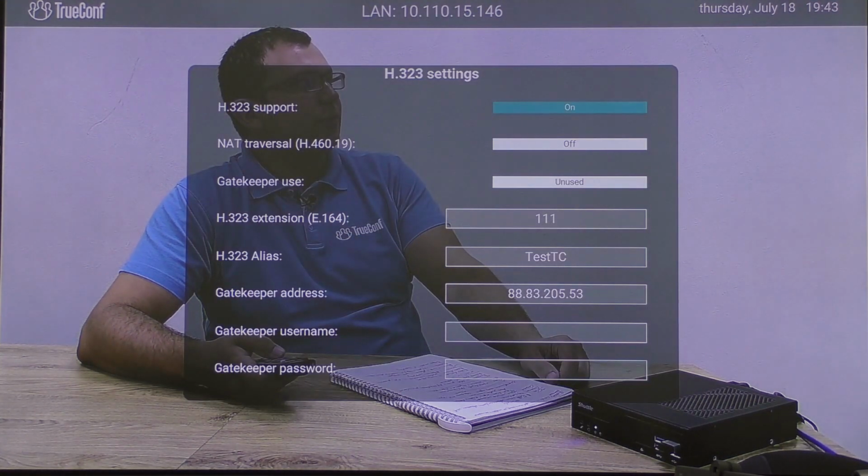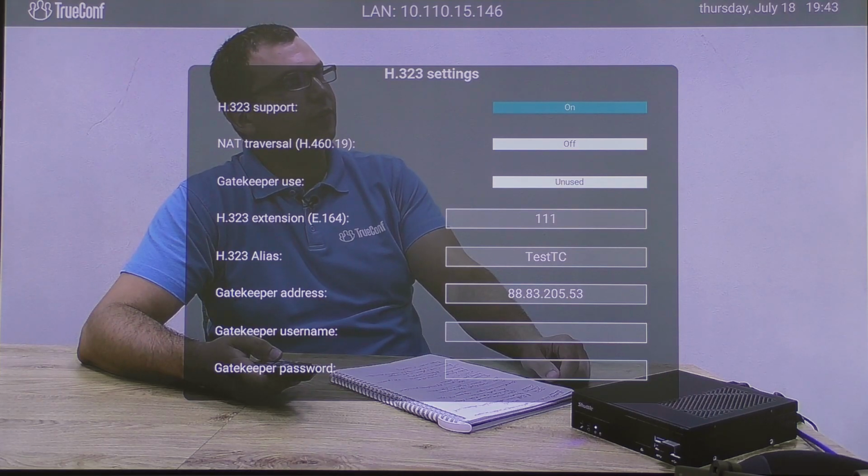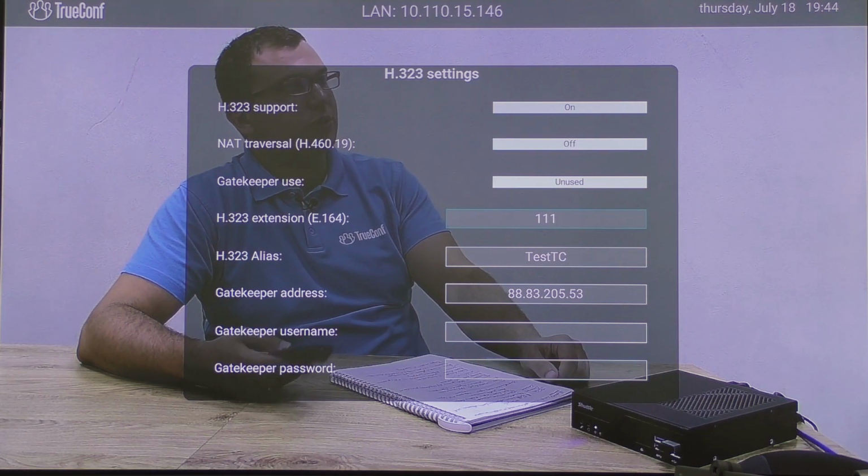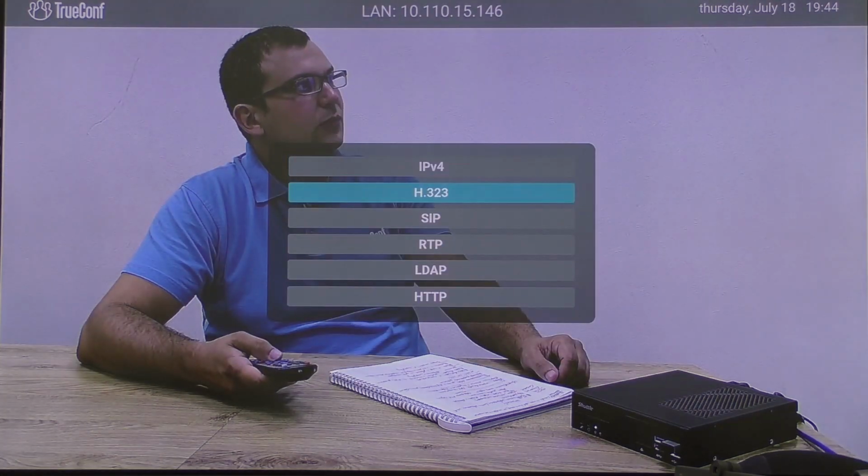Here we also have advanced settings for H.323 and SIP. So we can connect to a gatekeeper, we can set up NAT traversal and enter extensions which can be used to address this endpoint. The same for SIP.